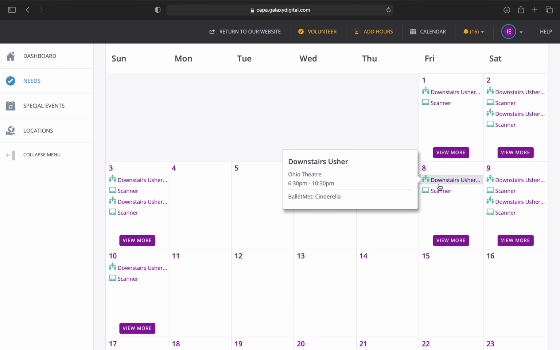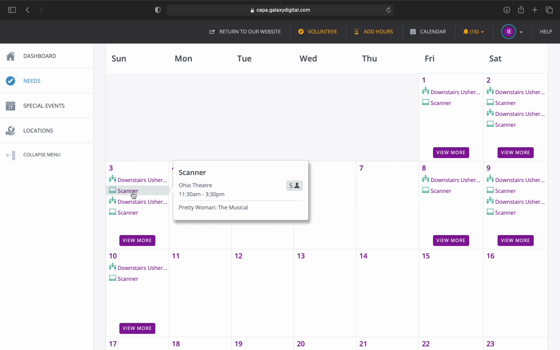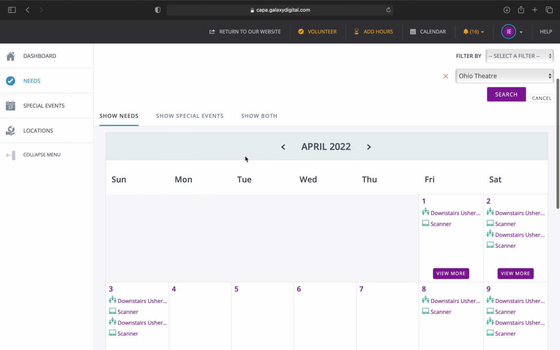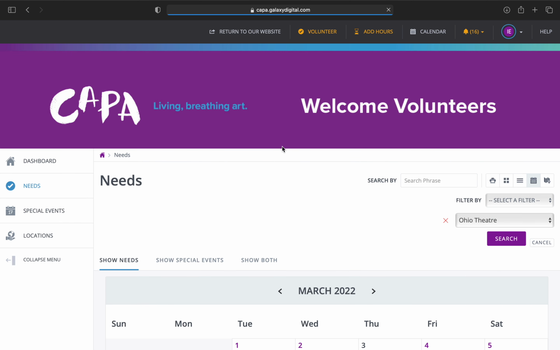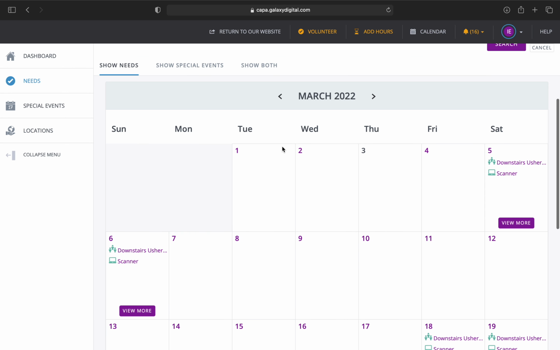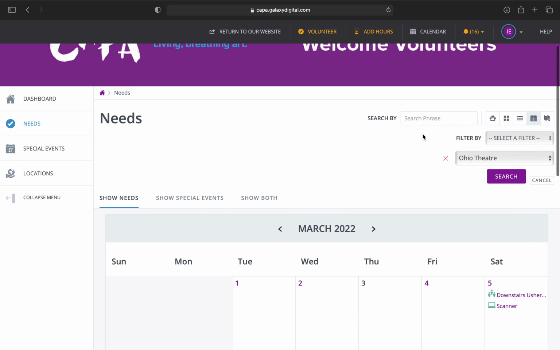So again, we can hover over each need, see what's available, see how many spots are available. See, this one has 5 spots available, and we can switch between months. Another thing we can do is we can layer these filters. So I still have my Ohio Theater filter on, and say I want to search for the symphony.